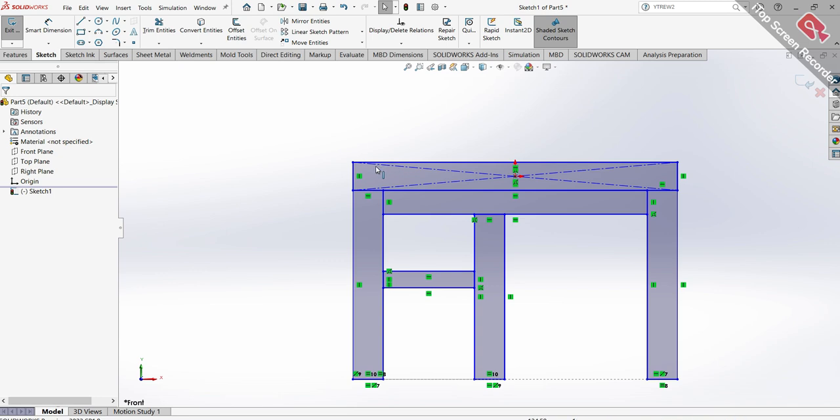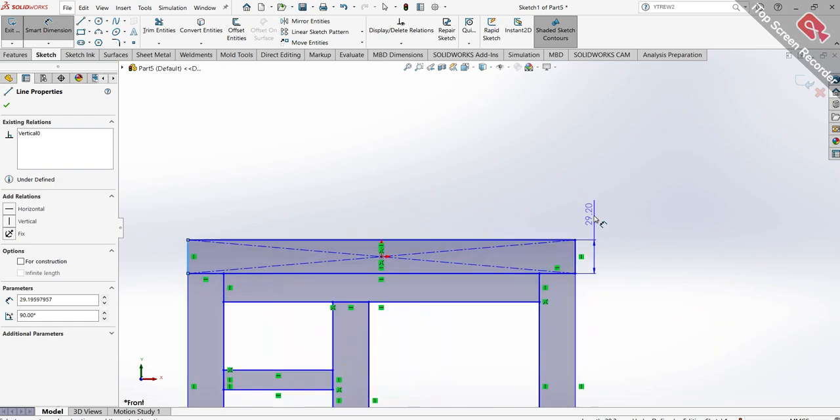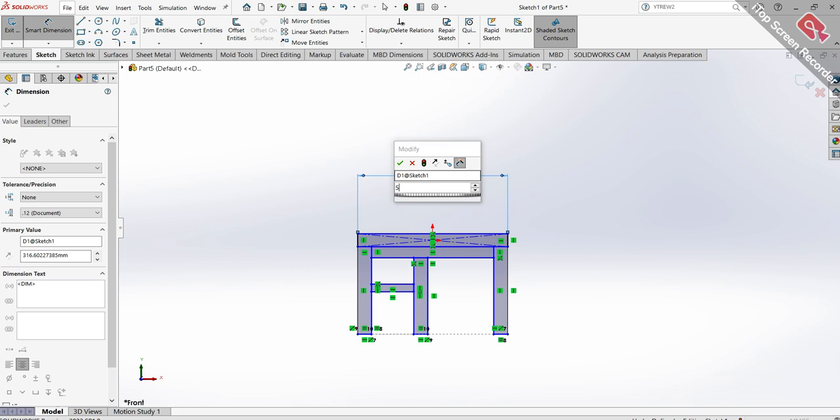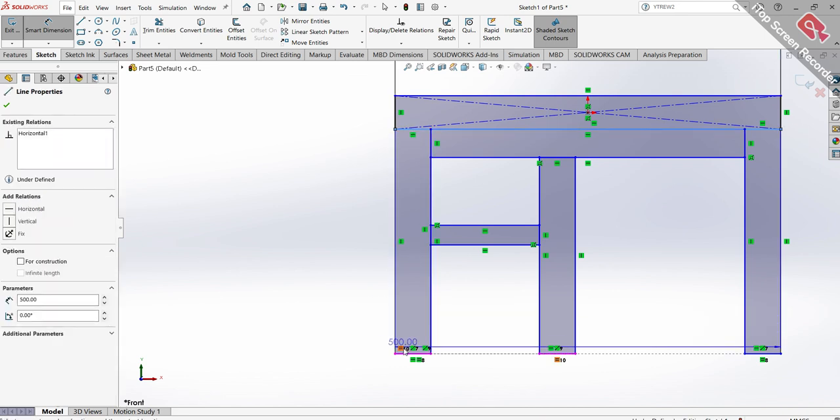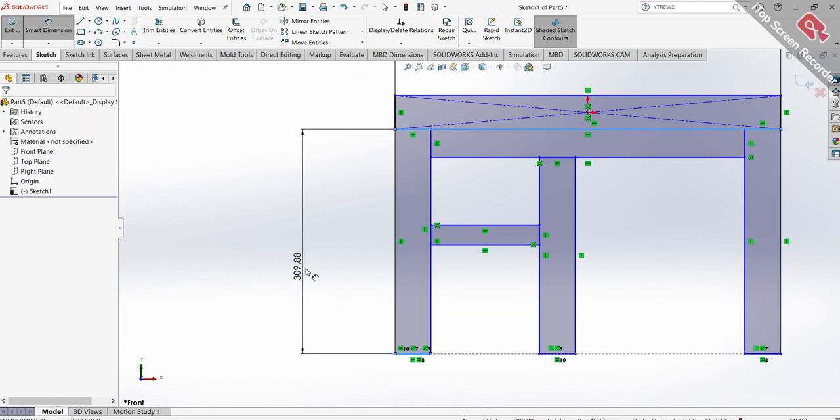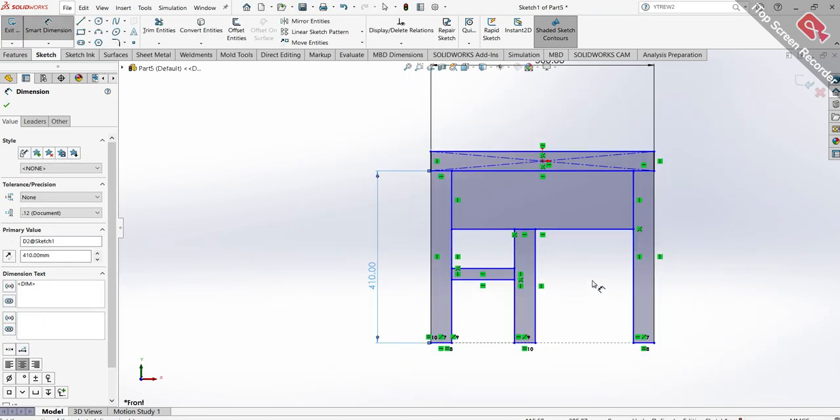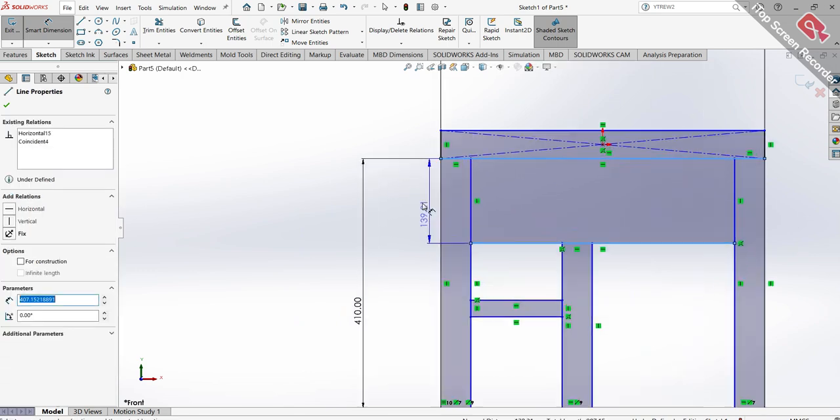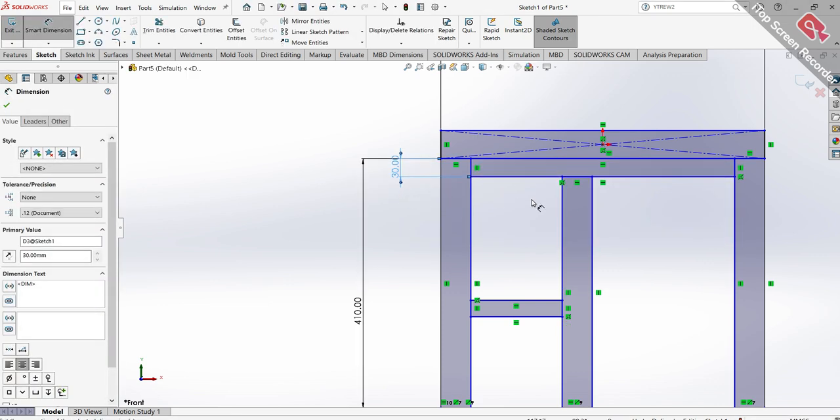So from here, click on smart dimension. I click here to this point. I'll make it 500. Then I'll come to this point. From here to this point, I'll make it 410. So I have something like this. Then from this point to this point, let me see, I make it 30. Make it 30.